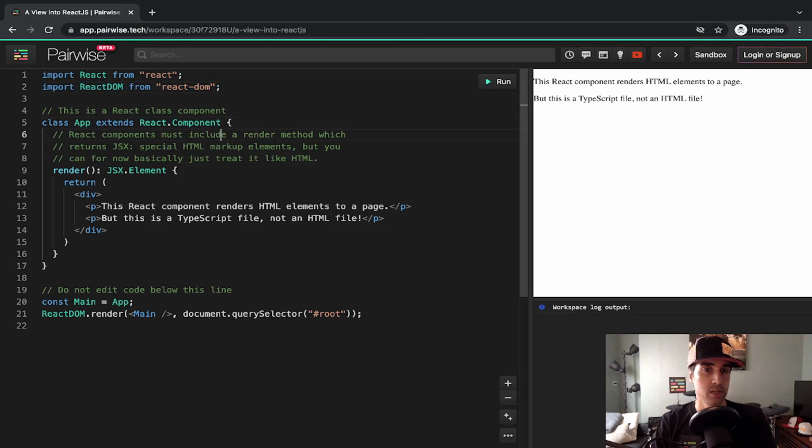So first we have these import statements at the top, and these are importing the actual React library. So we have React and React DOM. And then we have this class component definition here where we say class App extends React.Component. And this syntax is basically saying we want to create a new class called App, and that class extends or includes the functionality of a React component class. So this is essentially how we create a new class component which has the capabilities React has to offer.